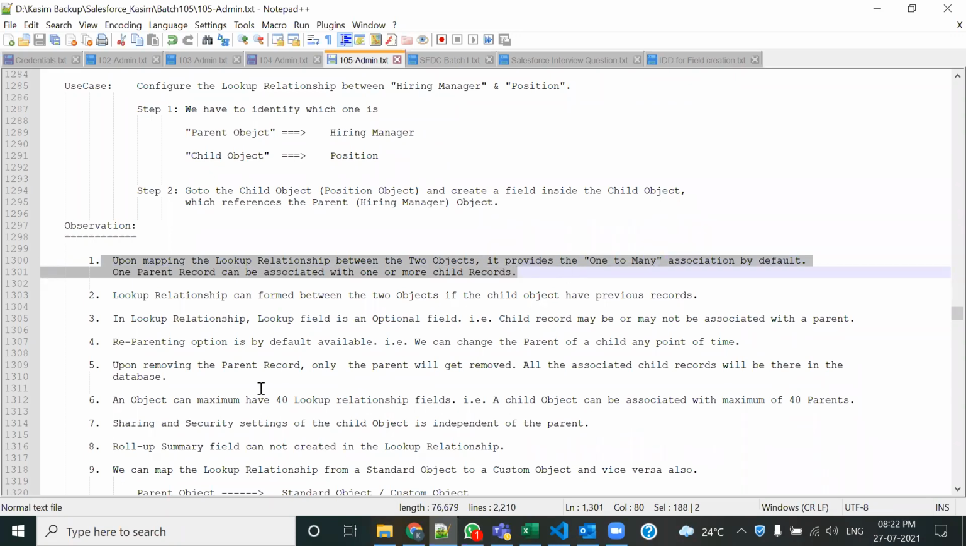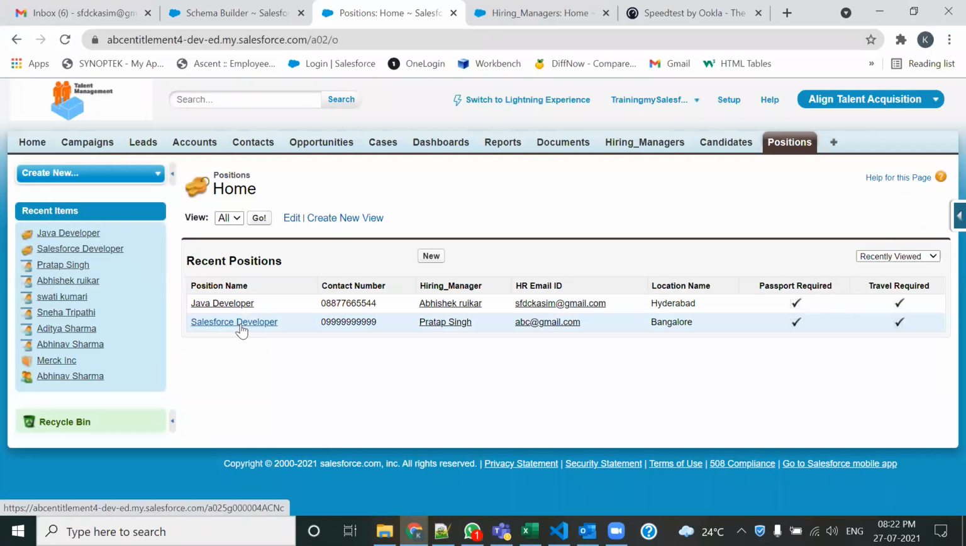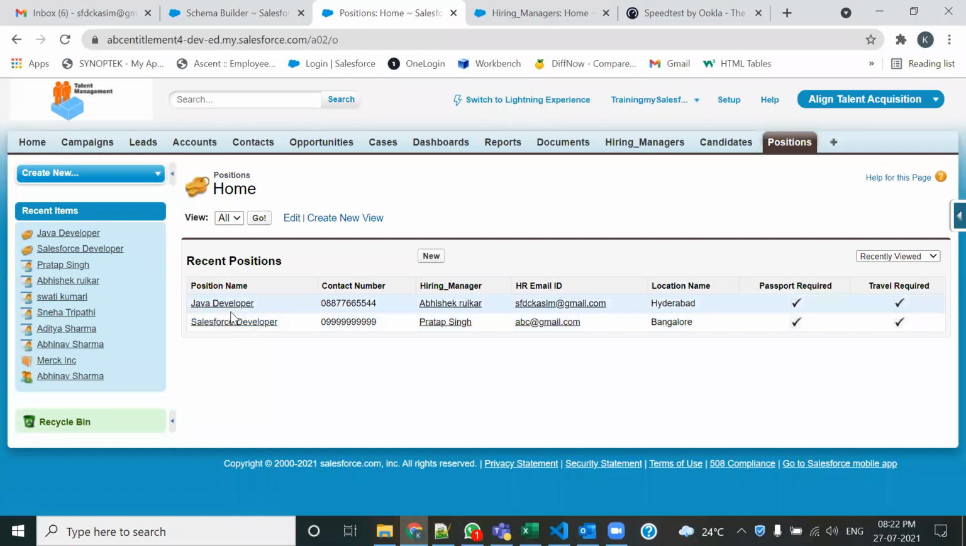The next observation: a lookup relationship can be formed between two objects even if the object has some previous records. If you remember, I just created the Salesforce developer position, but previously it was having a Java developer. That position was not assigned to this. So this position, the child object, was having one old record called Java. Still, I was able to form the relationship. Now you may ask, sir, is this really a big point?